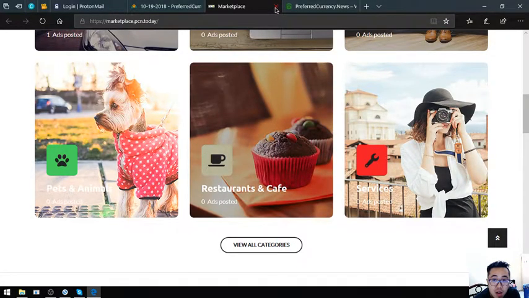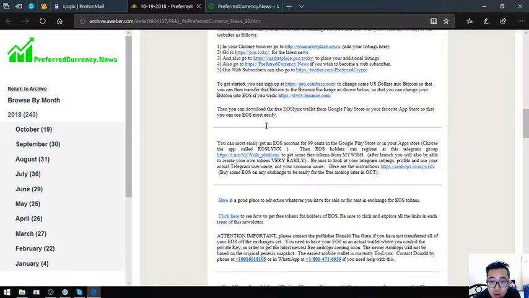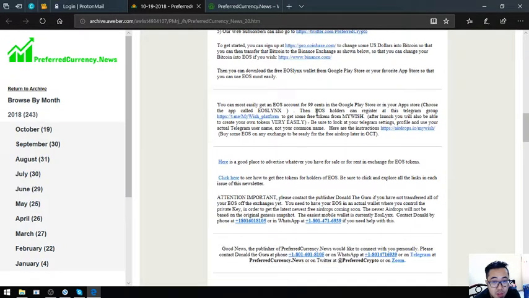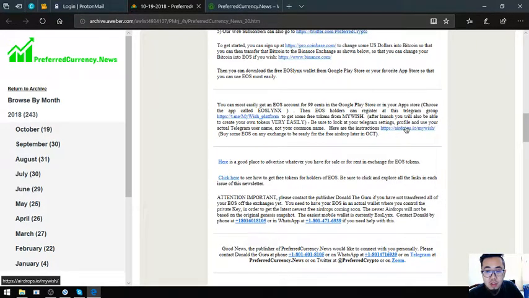Okay, so those are some of the websites here. Also, there's a tip here that you can download a free EOS Links wallet from Google Play Store or your favorite app store, so that you can use EOS most easily. Another tip is that you can claim some EOS airdrops from My Wish. The steps are here, so just click the link here, all right?